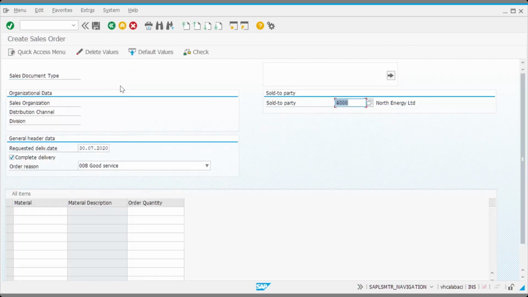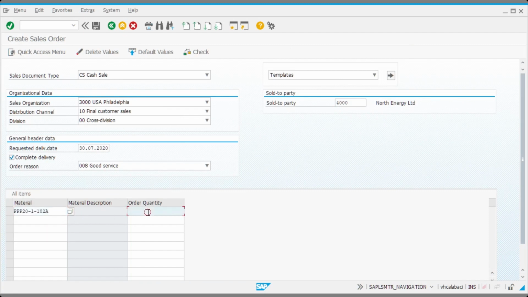This single screen transaction now contains exactly the fields used during the recording and that are necessary to create a simple sales order.